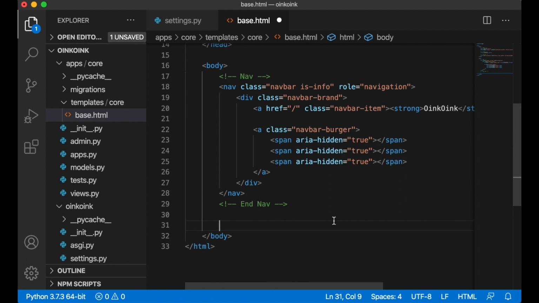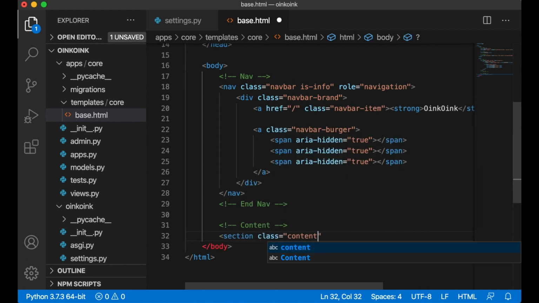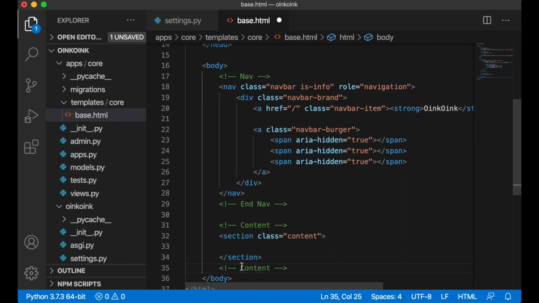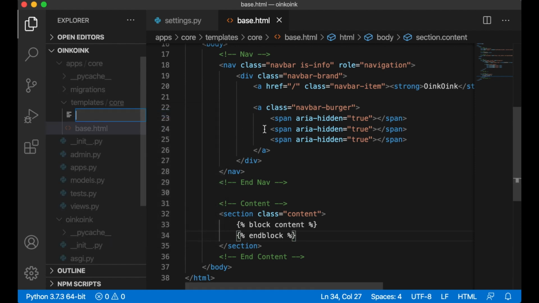Just like to add some comments so I can separate the code. And then I want the content section, class content. Copy this and content. In here I want to add something called a block. This is Django's template language, block content. And then I close it by saying endblock. This makes it possible to extend this base template. So I will show you how it works in a second when I create the front page template.